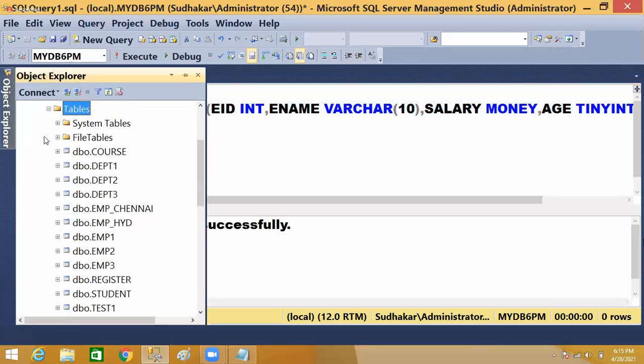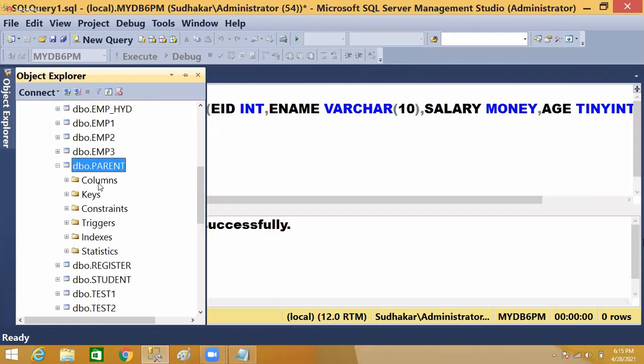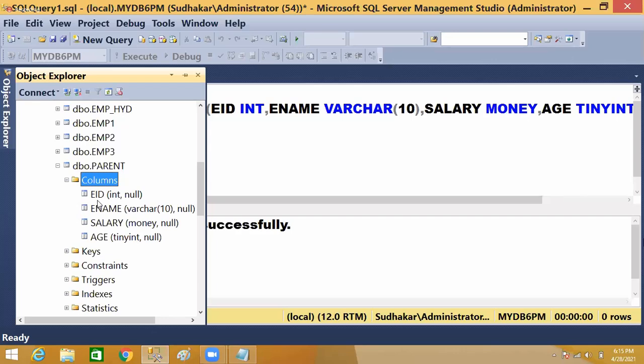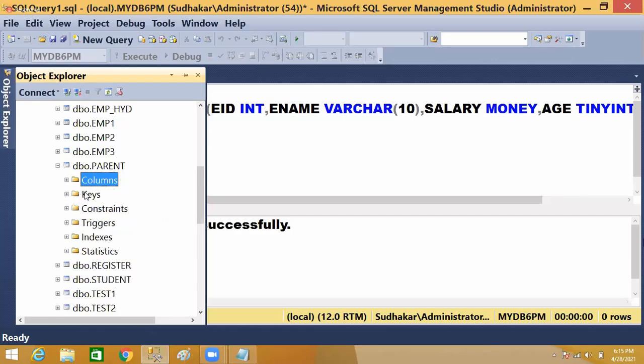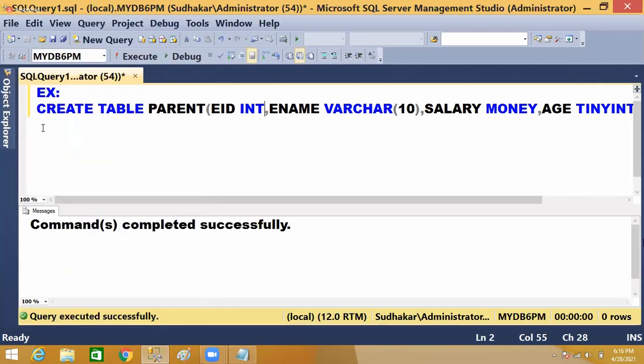After creating this table, let's come back to the MyDB 6 PM database and refresh, and later you can see the parent table. Once you expand this parent table, yes, see, the columns are there, but there are no constraints on these columns. Primary key, foreign key, unique key are not applied, and check constraint, default constraint, nothing is available. Keys and constraints are both empty folders. Now let me see, one by one I'm going to add constraints.